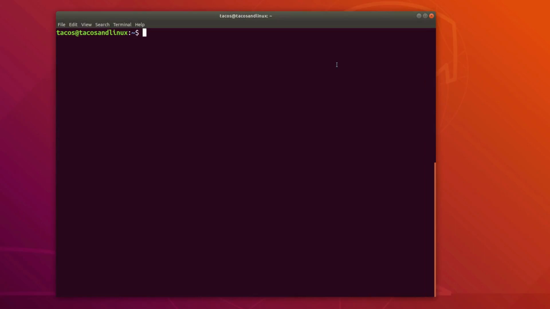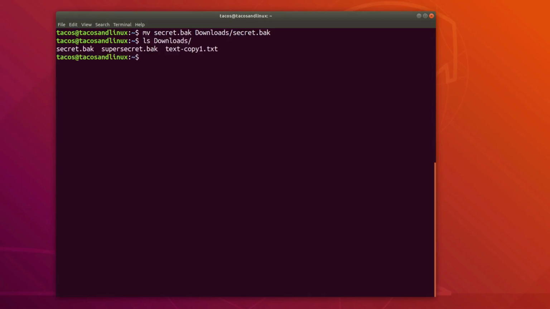It would just be a matter of mv secret.bak, then the directory we want to move it into, which is downloads in this case, and then the name of the file, .bak. Let's go ahead and list what's inside the downloads directory, and there we go. We can see that the secret.bak file is inside there. It's pretty straightforward, really easy to do.